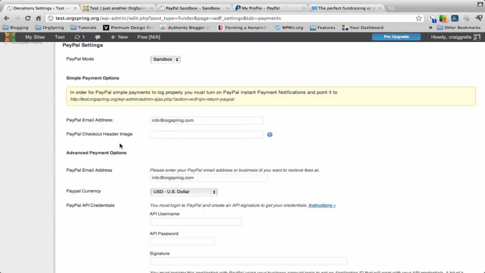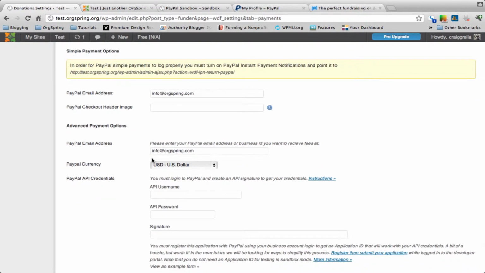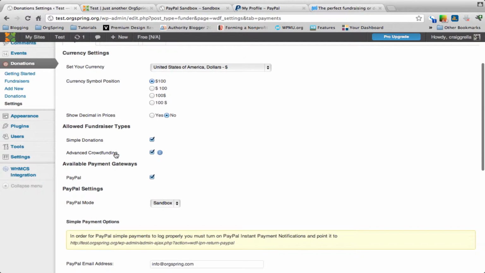Now this next part in the PayPal options is Advanced Payment Options. And this part is even visible because previously, you'll remember, we selected Advanced Crowdfunding. And what the Advanced Crowdfunding lets us do is accept pledges or donations in advance of reaching a goal without actually charging that person. So, for example, let's say you set up a goal of $5,000 and you're going to crowdfund this event, but you're not going to charge anyone until you reach that goal. So, you might have pledges for $4,500, but none of those people will be charged until you reach the goal, which is $5,000.